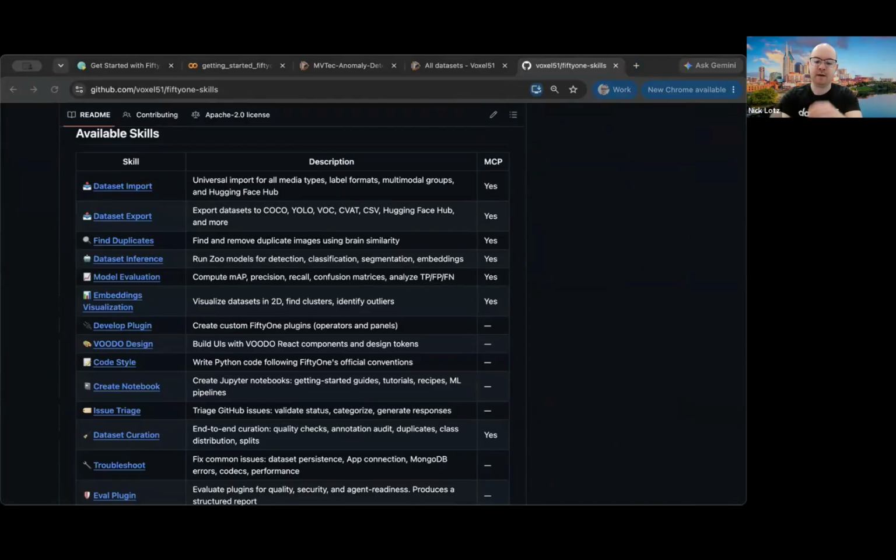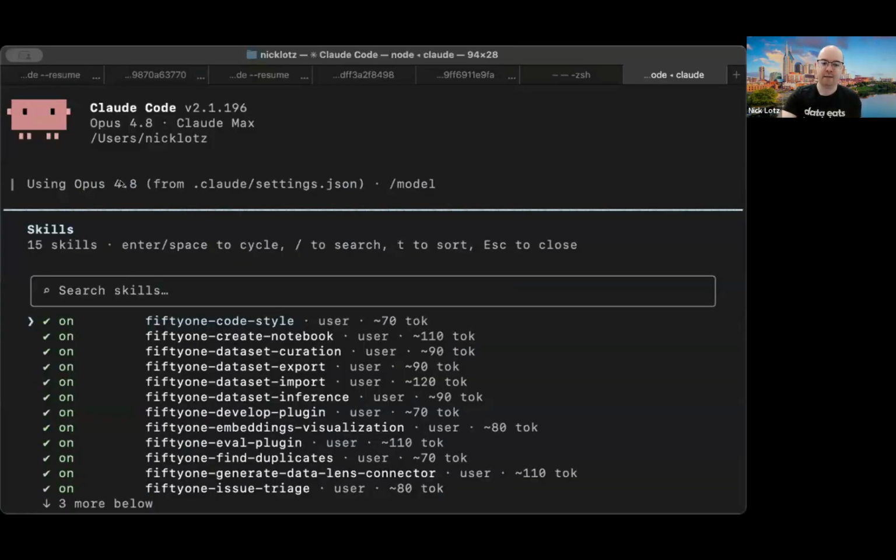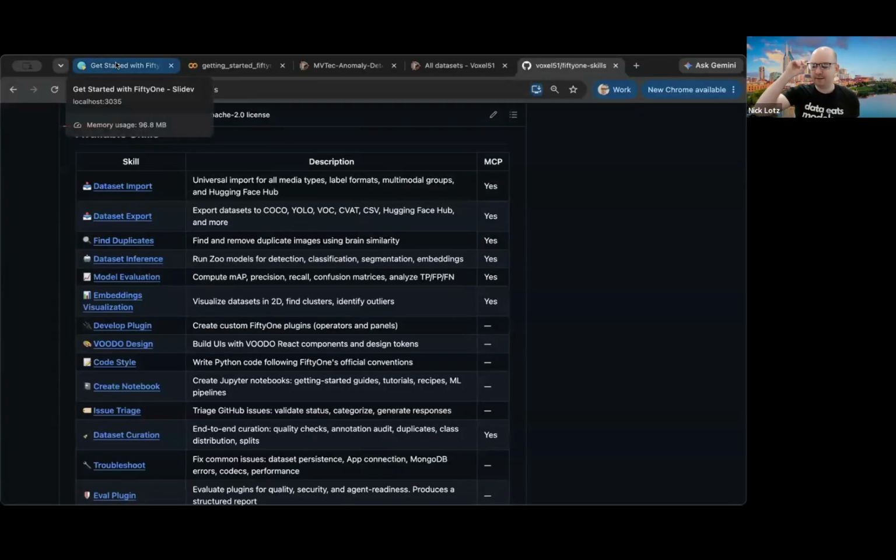So for example, if I spin up my own instance of Claude, let me just go off to the side here. Right here, I have my little Claude Code. I typed /skills. Here I see all these FiftyOne skills that I've installed from the skills marketplace. If you're more of an MCP server person, we do have a FiftyOne MCP server that you can install as well. Also something you can install and use with the open source version.